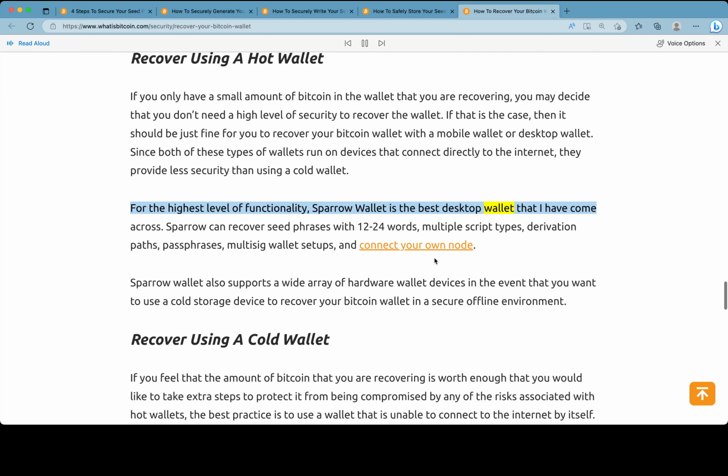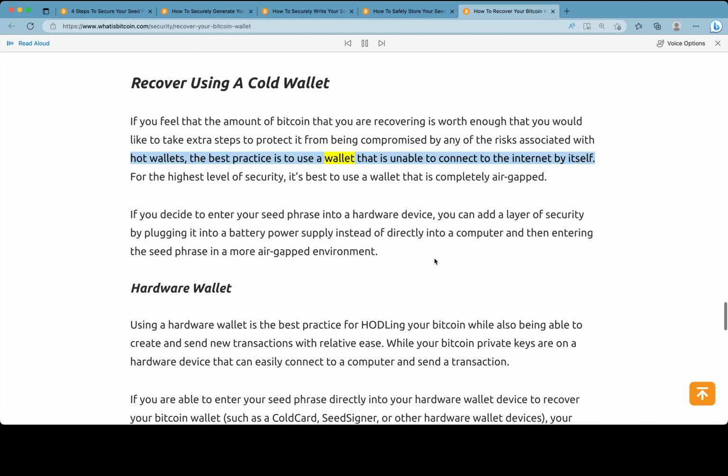Recover using a cold wallet. If you feel that the amount of Bitcoin that you are recovering is worth enough that you would like to take extra steps to protect it from being compromised by any of the risks associated with hot wallets, the best practice is to use a wallet that is unable to connect to the internet by itself. For the highest level of security, it's best to use a wallet that is completely air-gapped.